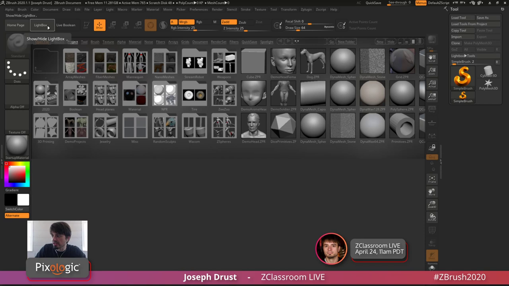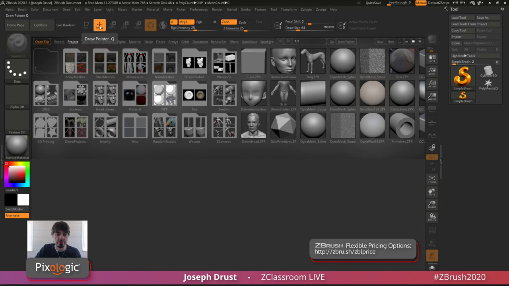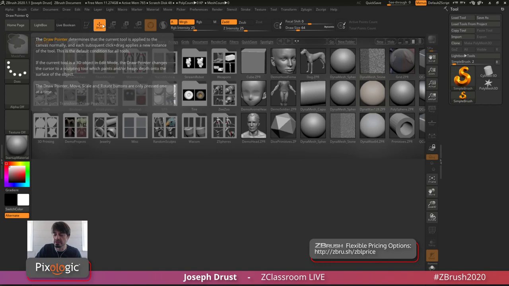Inside ZBrush, if you hover over any button and hold down Control, a little help note is going to pop up. You can hover over stuff and you'll see if there's a hotkey, and then if you hold down Control on your keyboard, you're going to get a little pop-up that tells you what that feature is doing.